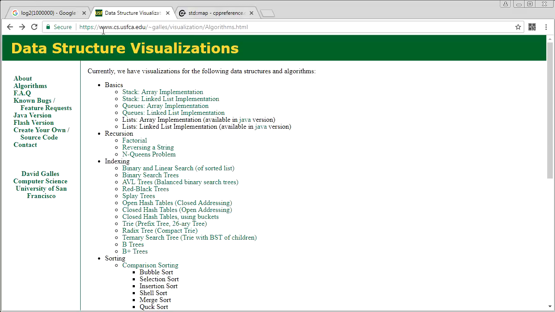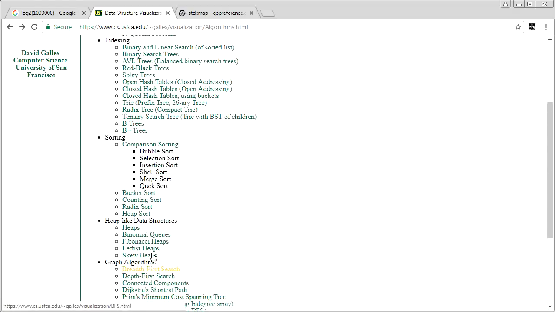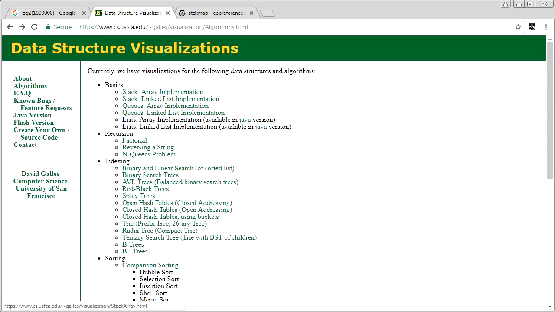Now, this web page is one of the main things I want to introduce to you. It has animated visualizations for a lot of common algorithms and data structures. So I highly recommend this. I'll try to put a link to it on the wiki if I remember, but you can just see the address right here. We want to look at binary search trees.